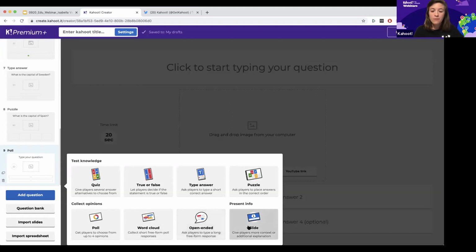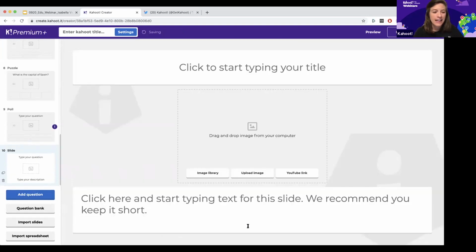Okay, and then we have Slide. So Slide is also part of a paid plan. It's a pro feature. It's one of our pro question types. Slides are a game changer. It's exactly what it sounds like. It's an informational slide.